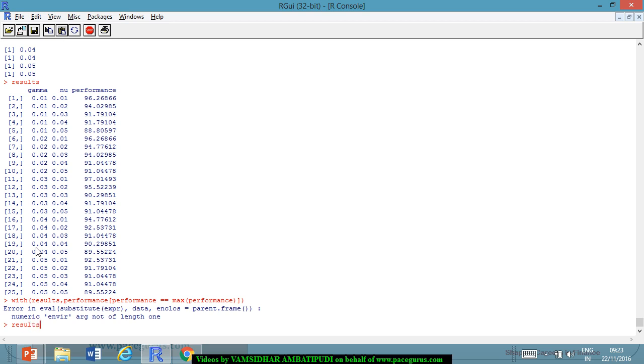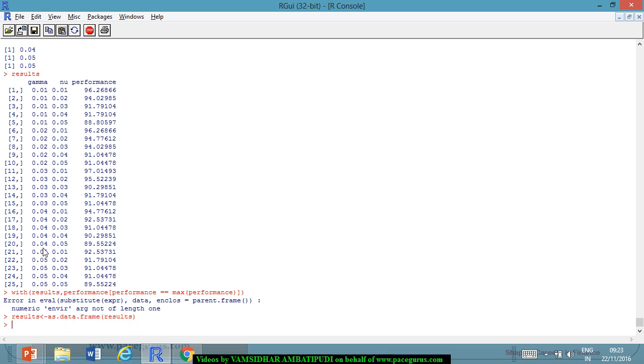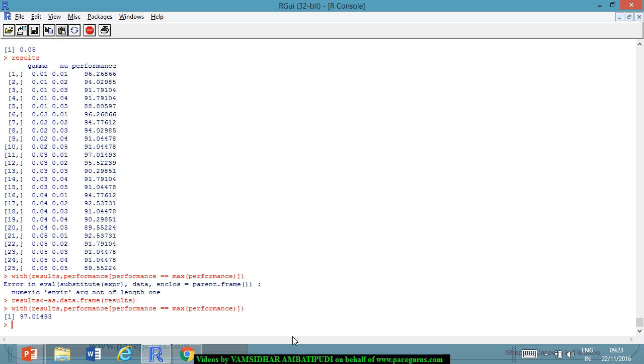Otherwise let me take the results as data.frame of results. Initially let me convert it into a data frame, so that now I can use the with function directly. Yeah, so I get that 97.01 is the performance, and corresponding to that I get the gamma value as 0.03 and the nu value as 0.01. Those are the gamma and nu values that I would like to use as part of my new model. So I'll say fit new. I'm just giving you the process. Now you have to play around with the different values of gamma and nu.